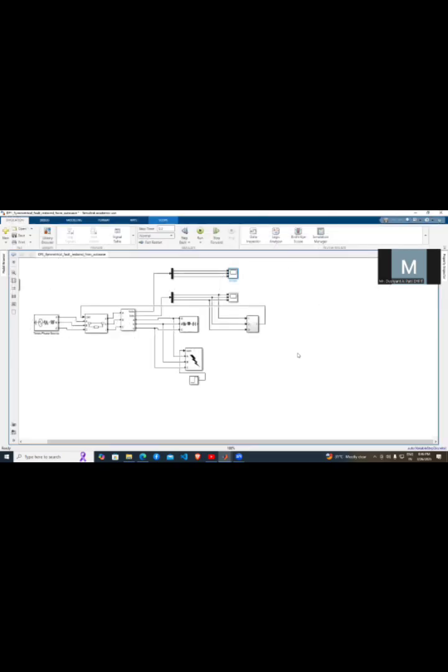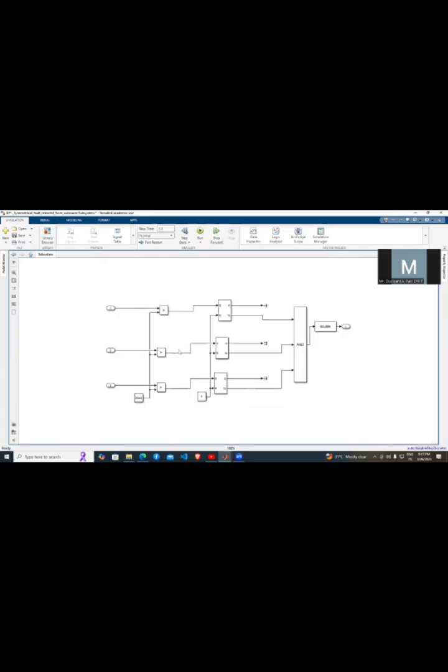Is it clear? So I have shown you line to line fault, similarly single line to ground fault and double line to ground fault. So in this video, I have shown you the actual setup of the simulation diagram, as well as the relay also. So relay is a subsystem. If you double click on that, you will get the relay system. We have to create that.